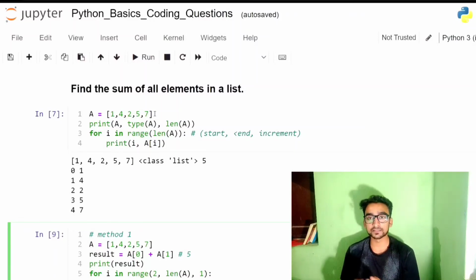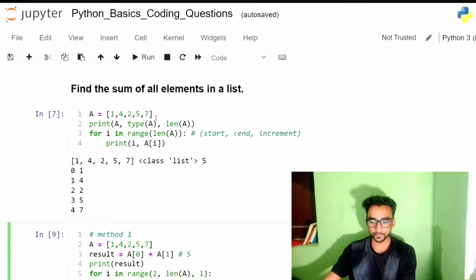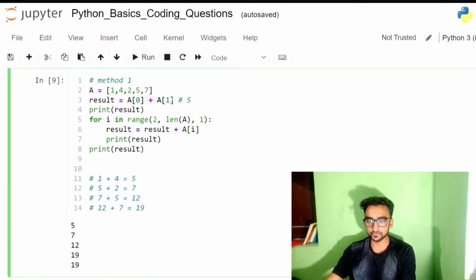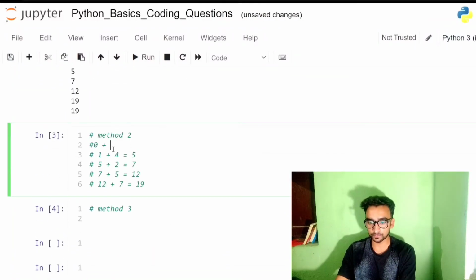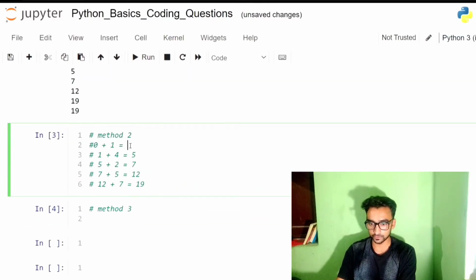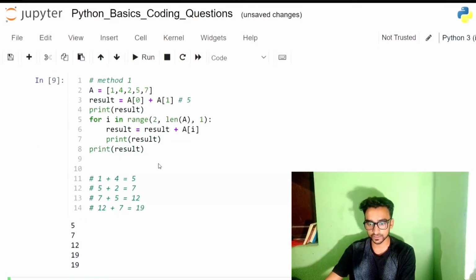But let's see, there are some other methods as well. Okay, so here we have added the first two elements first. What if we want to, see, can this be written in this way? Let me just copy this here. See, 0 plus 1, right, which is equal to 1. Now 1 plus 4 is equal to 5, 5 plus 2 is 7. So we just kept this result initially as 0.